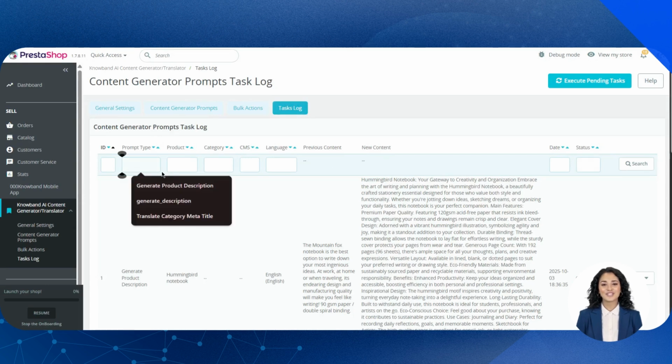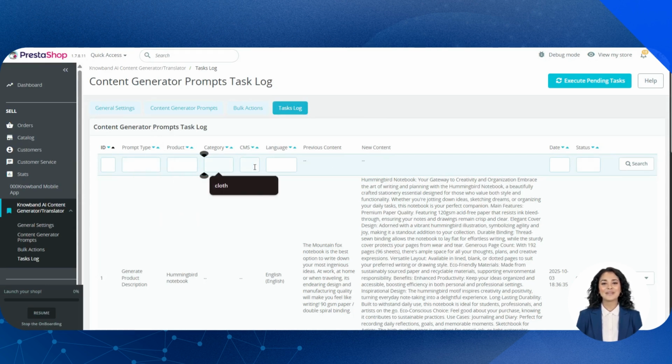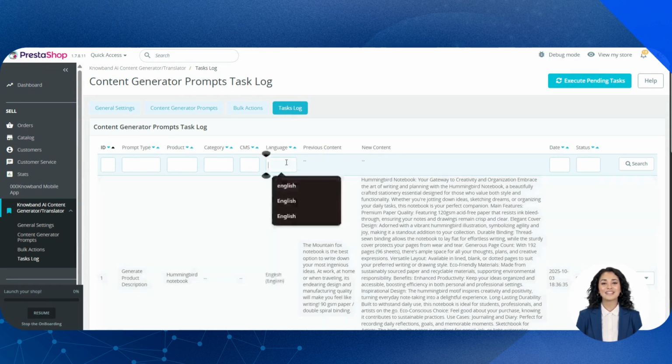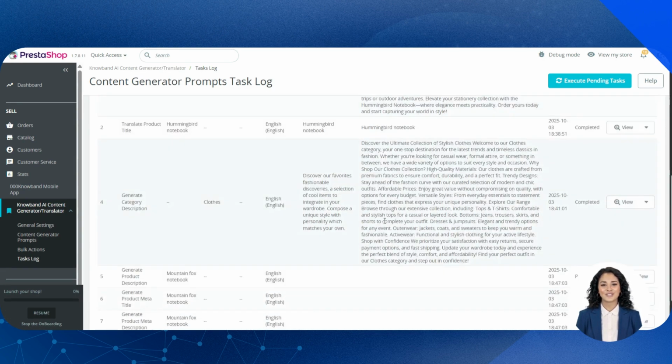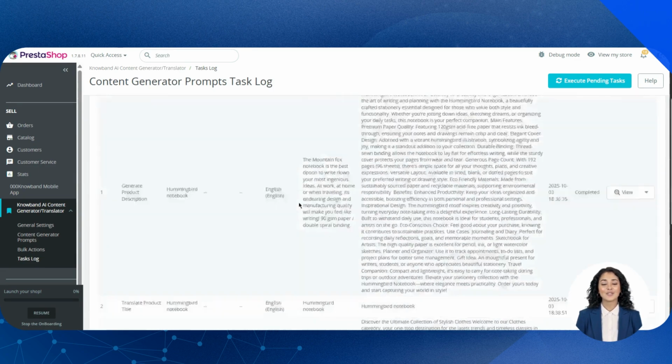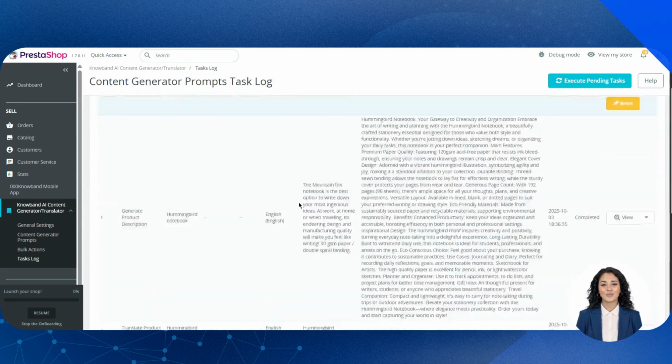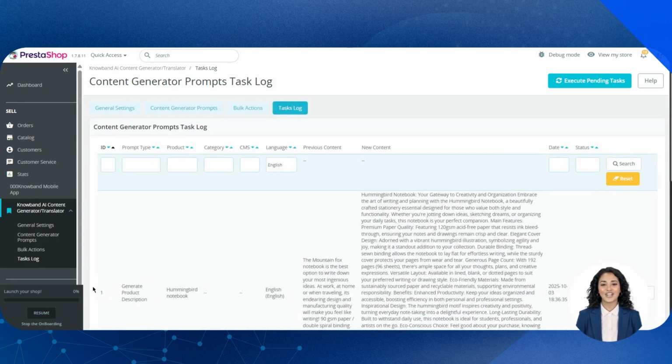You can also search it by the prompt type, the product name, the category, or the CMS page. You can select the language as well, and you can click on search. It will show you the search data on your screen, as you can see, and now we have only the English search results on your screen in the listing. So this is how the content generator module works. This is how it translates and generates the content.